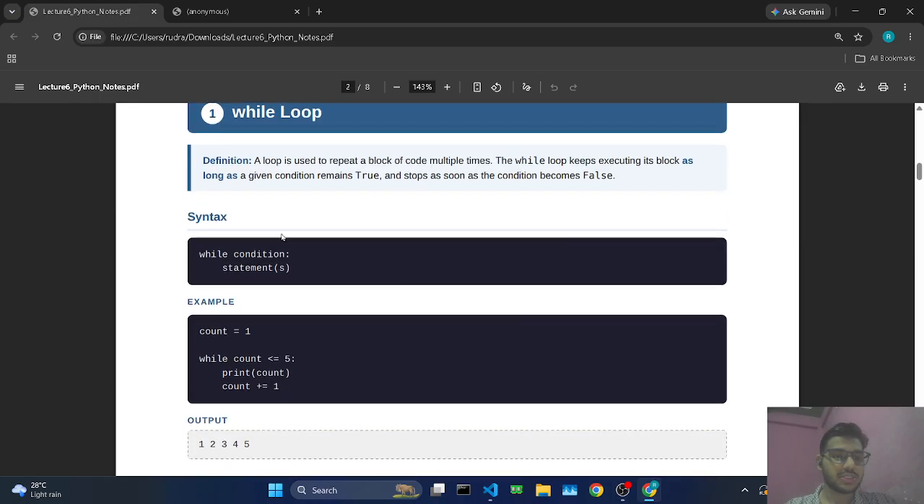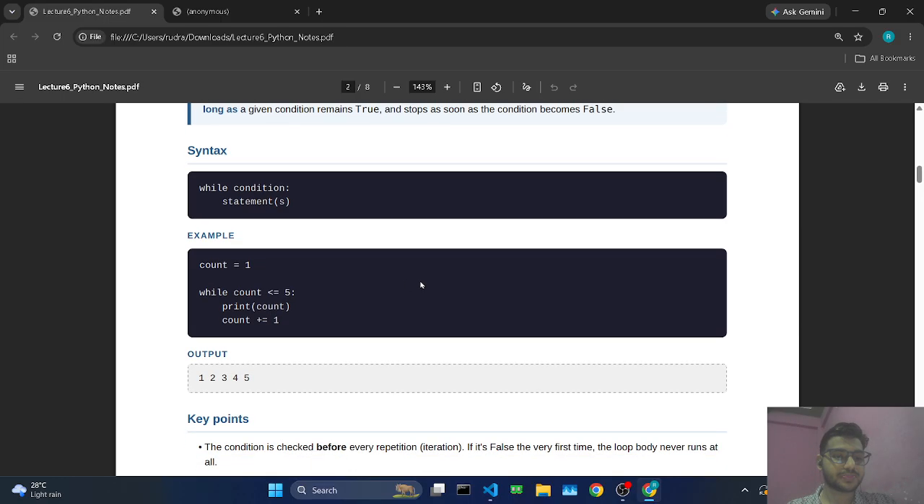What is its syntax? The syntax is while, then you write the condition, then a colon, then the statement. Until the condition is true, the statement will repeat again and again. Whatever is inside the while loop will repeat again and again. So you can see an example here.